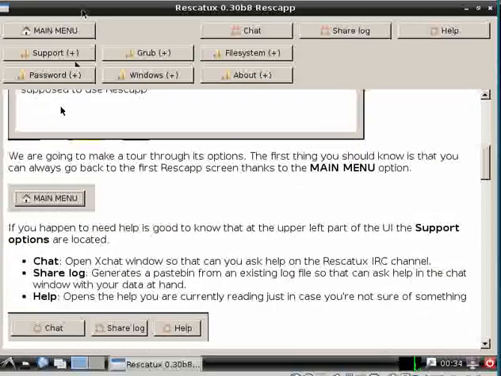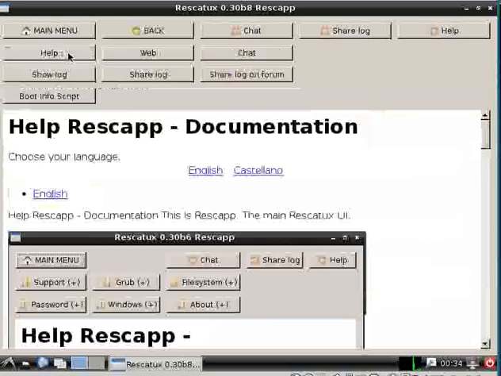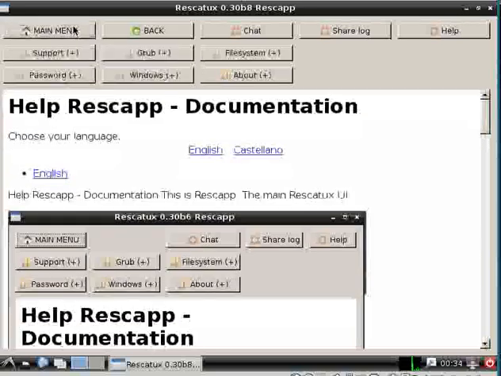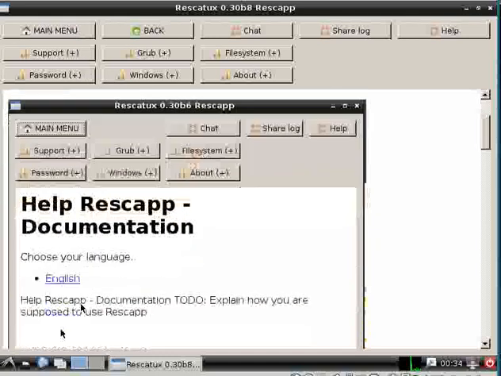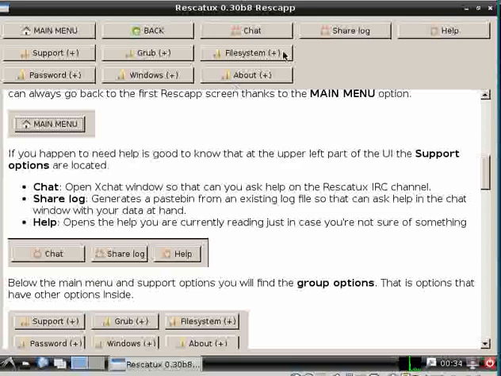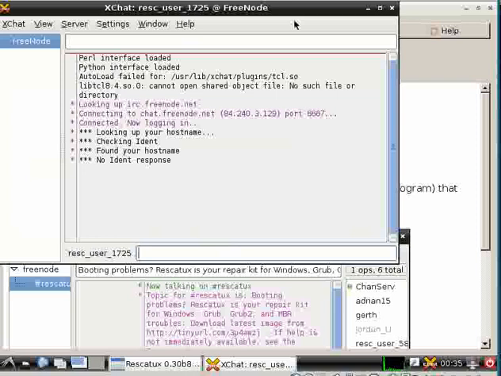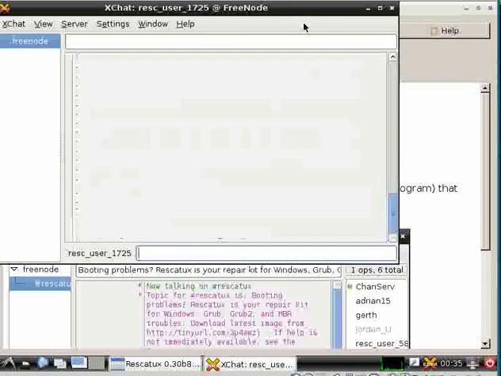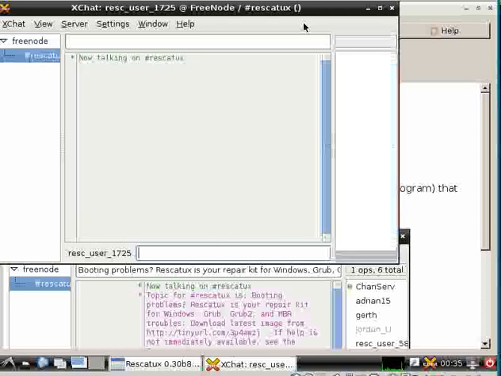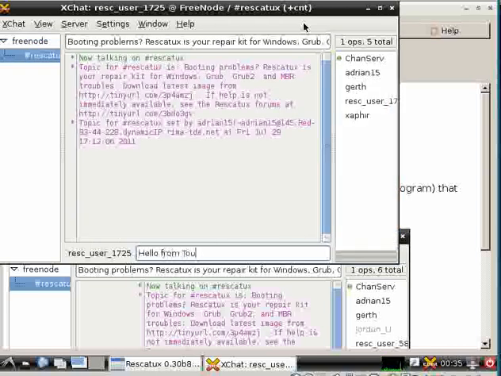So main menu, so let's suppose you go to support, you click on main menu and you are back to the main menu. Okay, so here there are the support buttons, the one with the round thing that helps people on the sea. So click on chat, and a chat is opened. So, hello from the tour video.